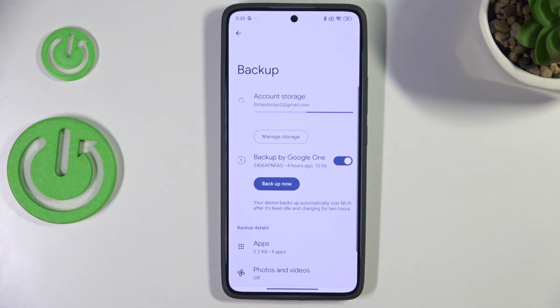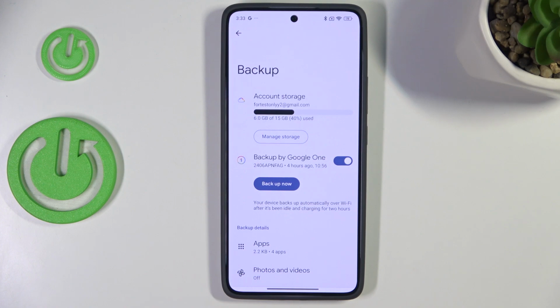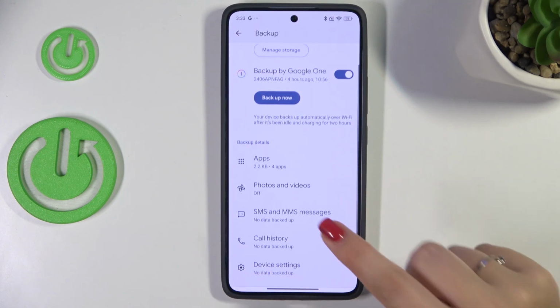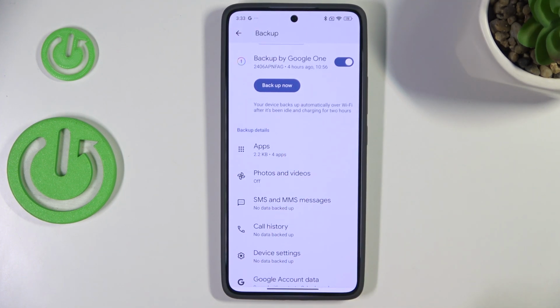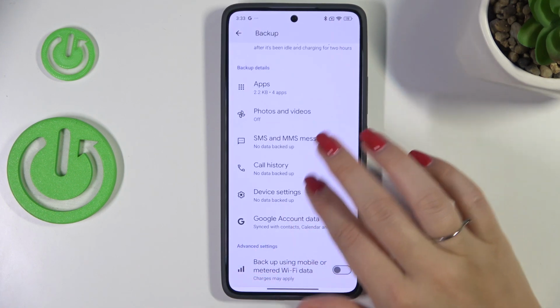Then tap on Manage Backup, and here we've got the backup section where we can check how much space we've got left. We can manage the storage, so for example, remove some unnecessary files. Here we've got the backup details, so we can check what has already been backed up, advanced settings, and I highly recommend to keep this option turned off.